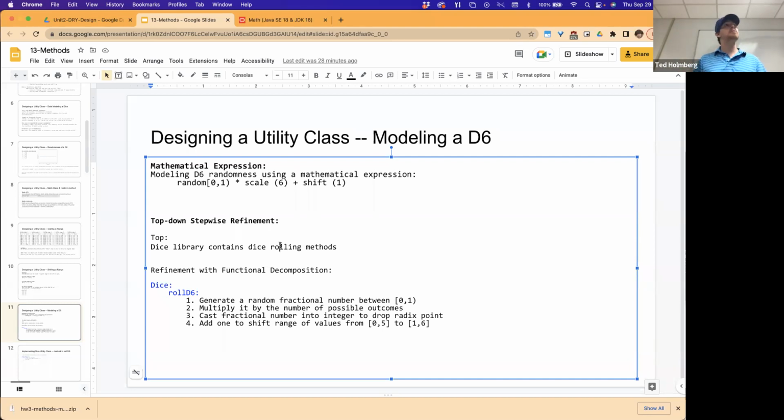We want to make sure our singular method works. After we've tested it, then we can add another method to it. So for our dice utility class, let's focus on rolling a single D6. We'll use our functional decomposition in line with our refinement process. And effectively, this is what we should get when we roll a D6. We're going to generate a random fractional number between 0 and 1. We'll multiply it by the number of possible outcomes. We'll cast that fractional number into an integer to drop the radix point. And then finally, we'll add 1 to shift the range of values from 0 to 5 to 1 to 6.